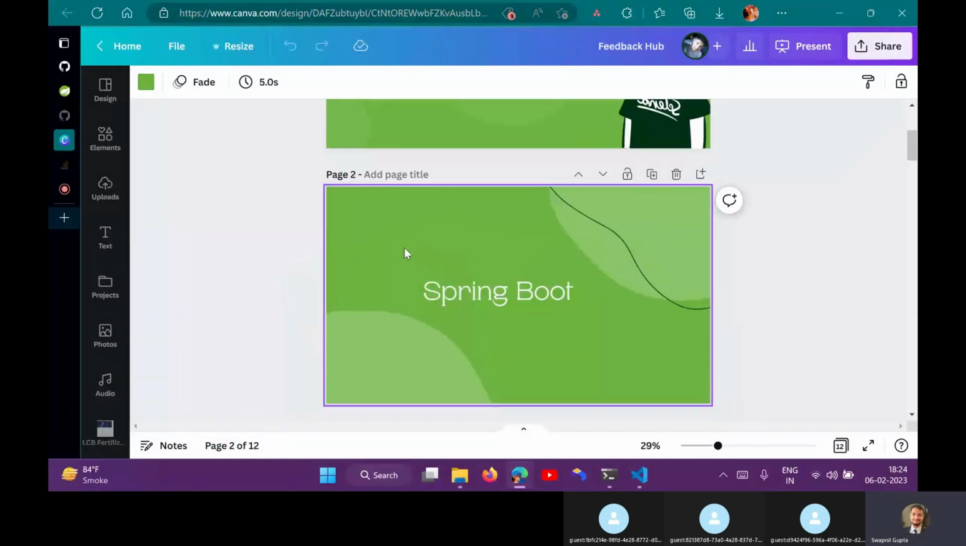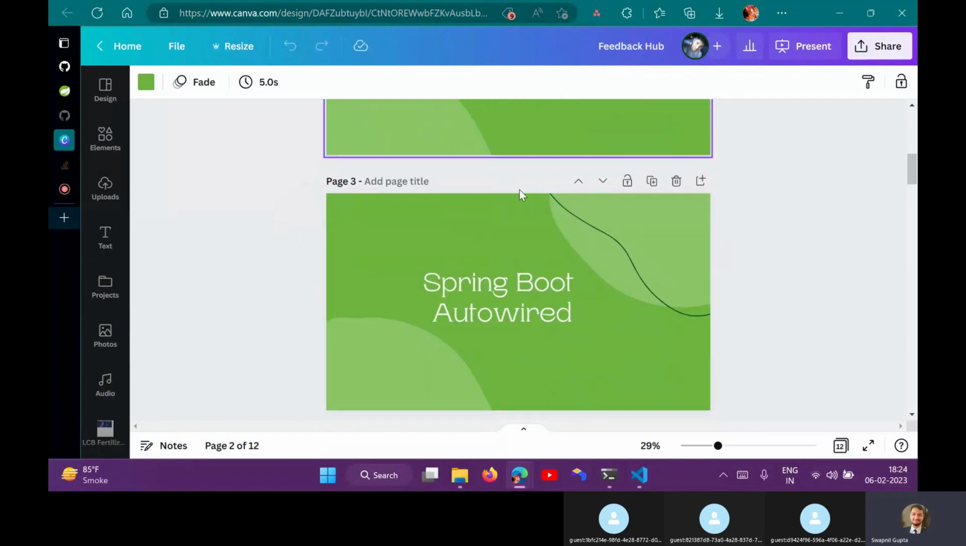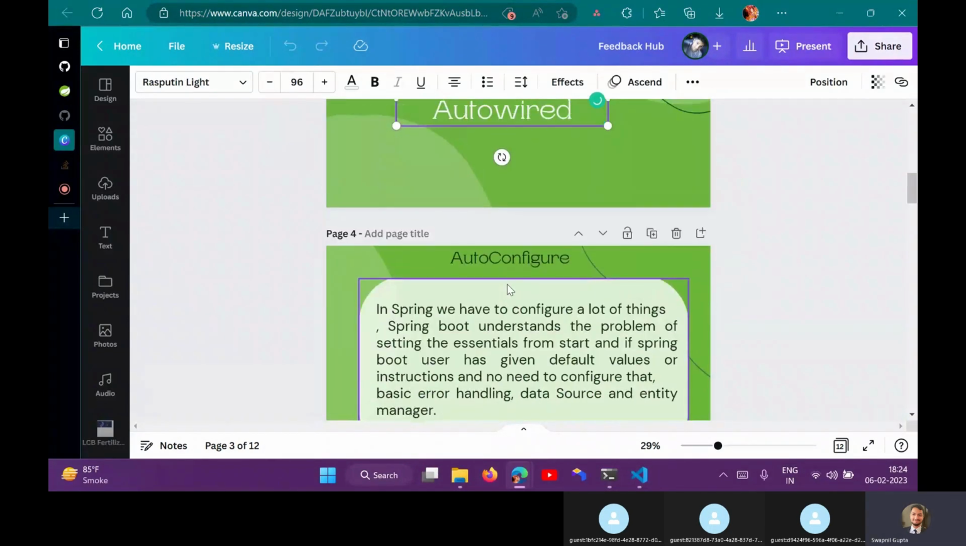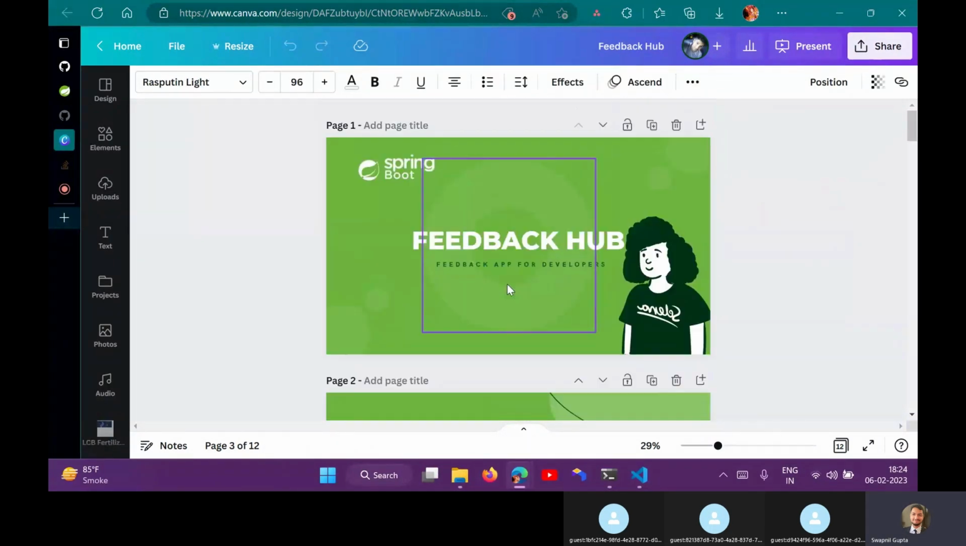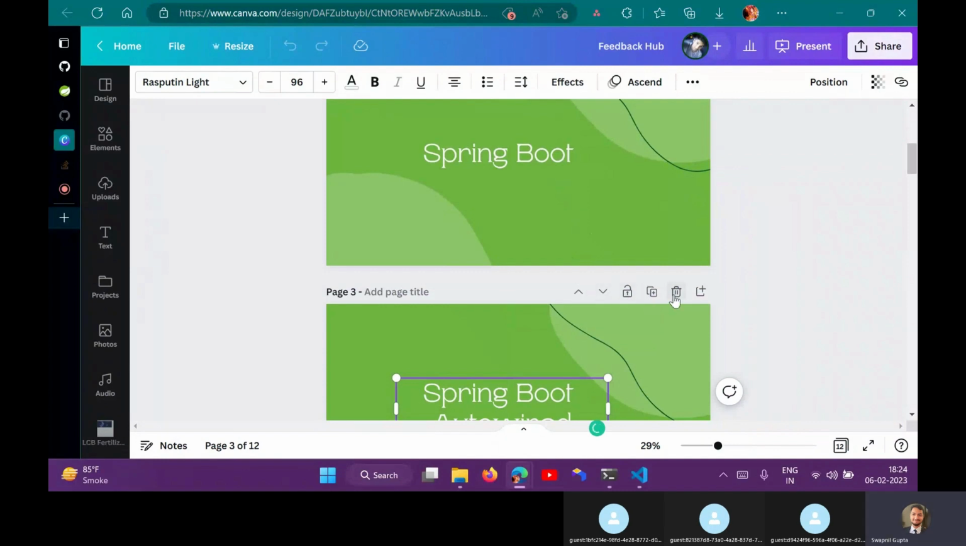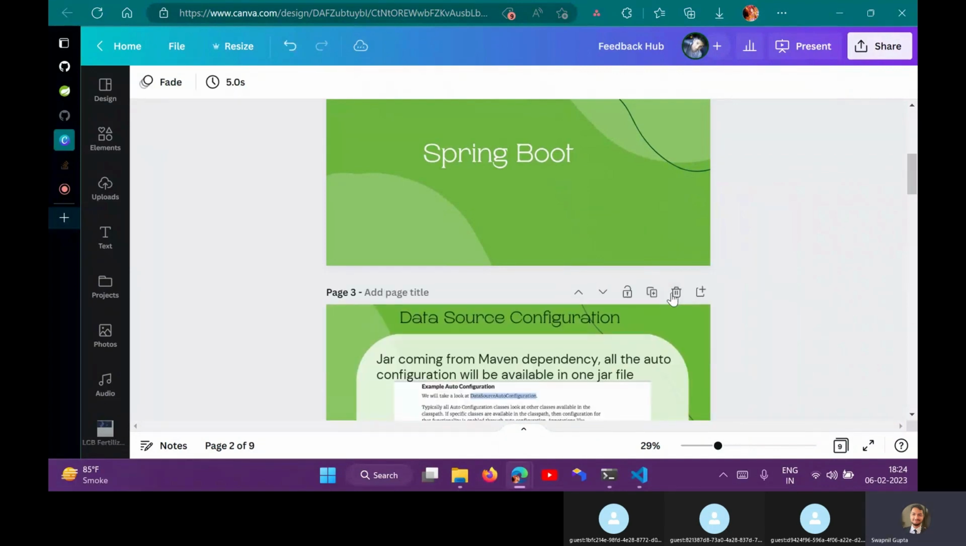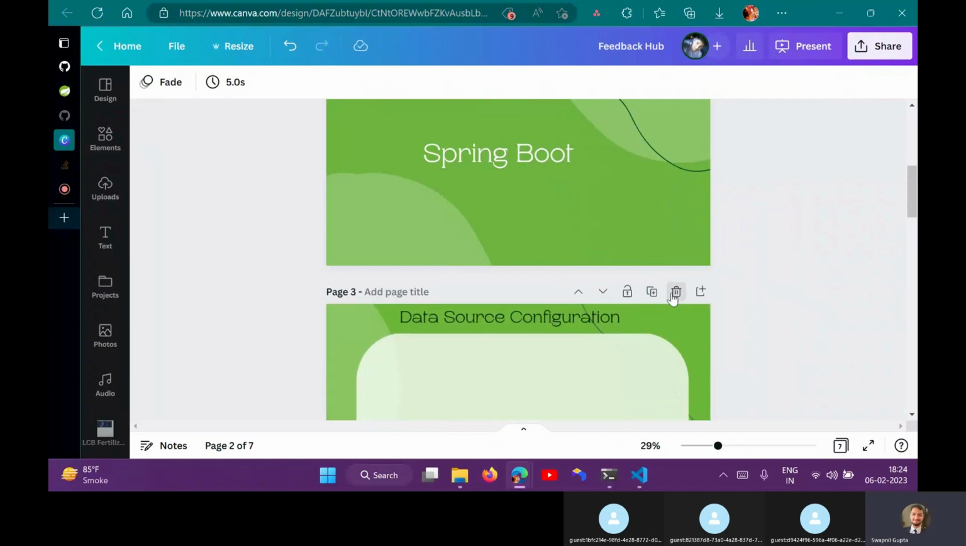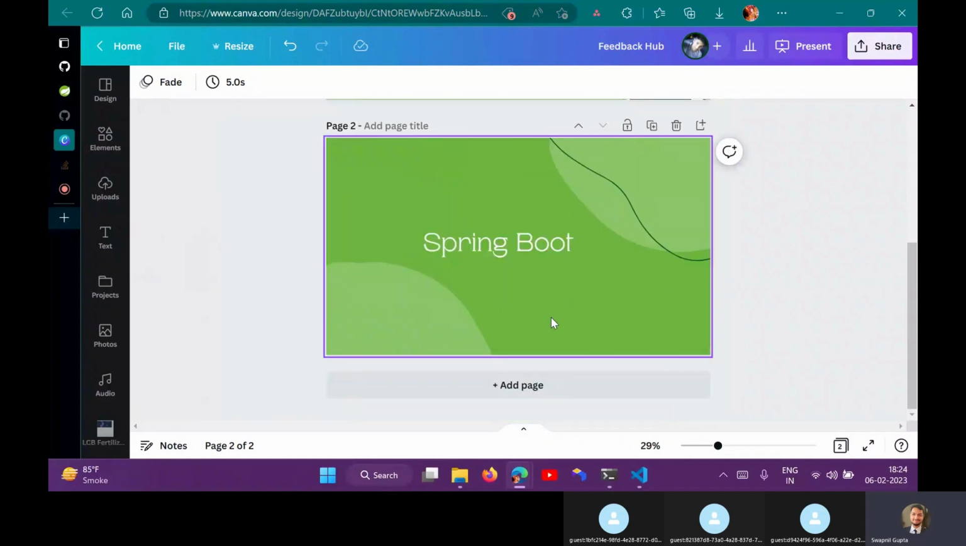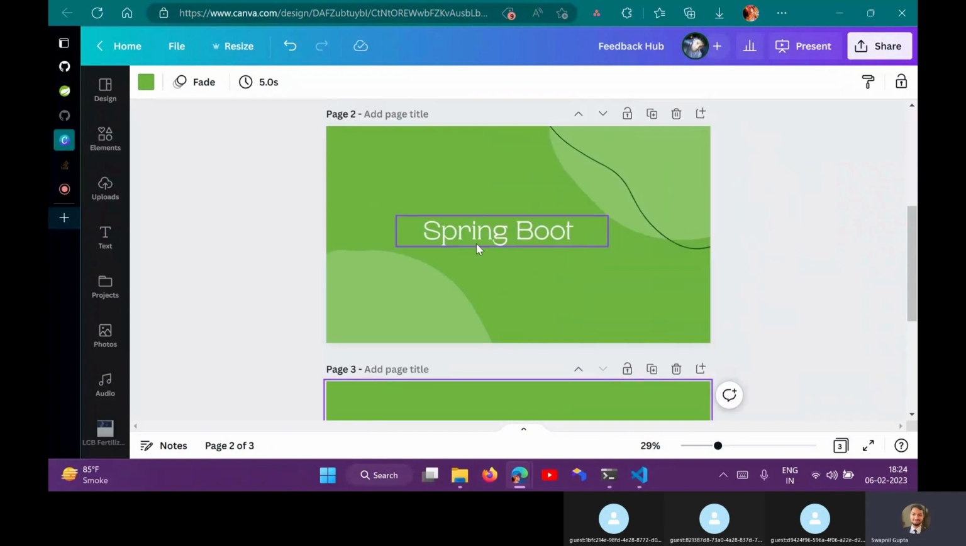So we have talked about Spring Boot, right? Now, what are the other things that we are going to use in our project? This is my older PPT, I'm just trying to delete that. So what are the other things that we are going to learn apart from Spring Boot?